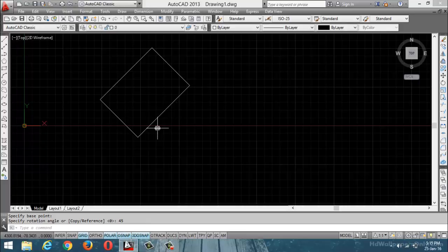First write down this process. RO, enter. Select object to be rotated. Enter. Select base point. Next, specify the rotation angle. Enter.